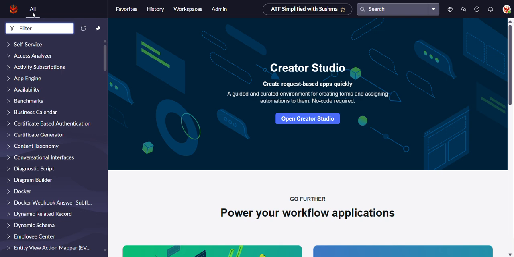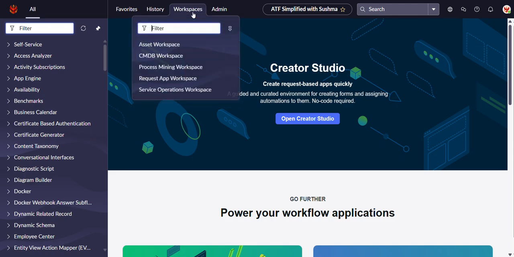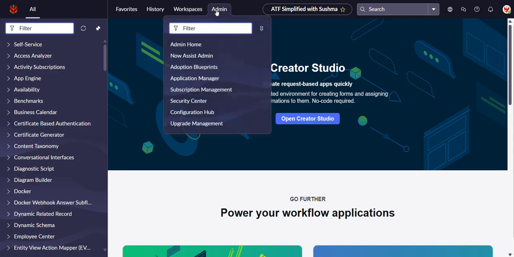Either it is a list of applications or the personalized favorite items or even the recently accessed modules or the records. And then we have workspaces. This one will list out all the enabled workspaces available within that instance for the user to select. And then we have admin. This part is mainly used for developers. They will be able to control the system by doing certain configuration and setup using the admin controls.